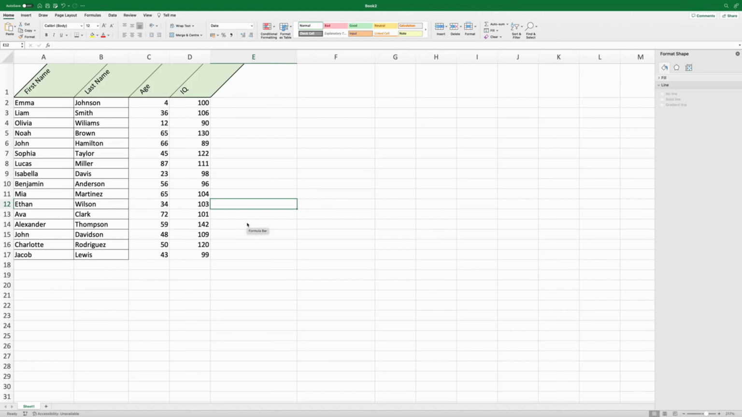Let's get started. Step 1. Open your Excel spreadsheet containing your data. Step 2. First, we need to select the data we'll use for the histogram. For this tutorial, we're interested in the age column. Click and drag to select all the cells in the age column.